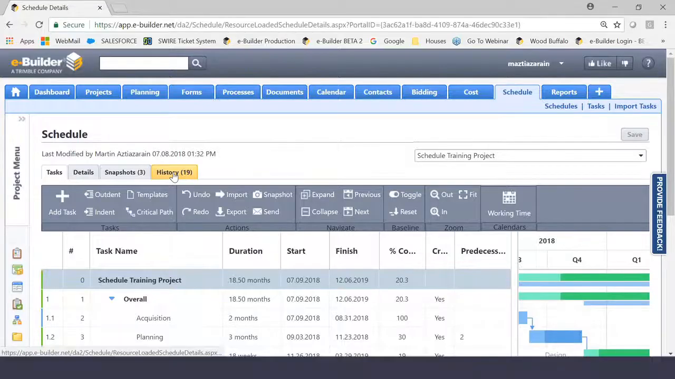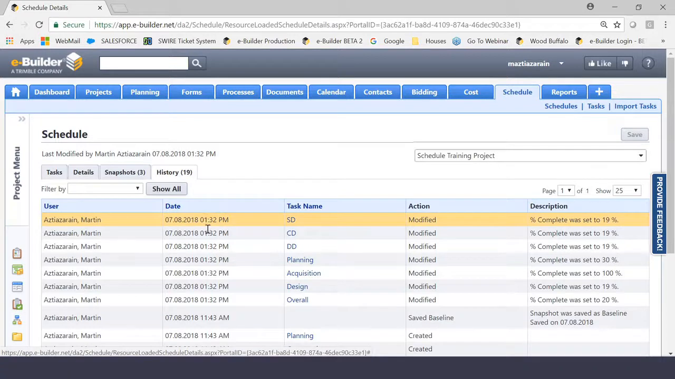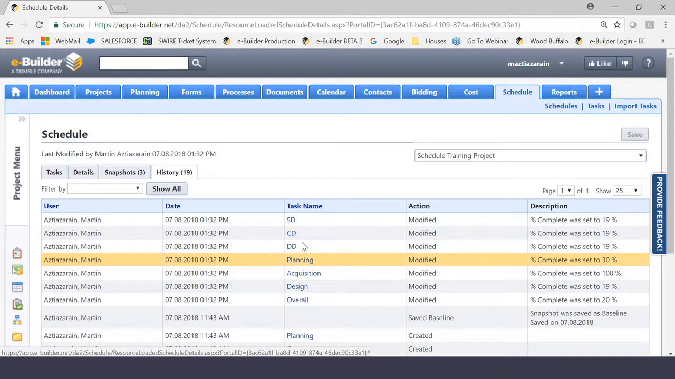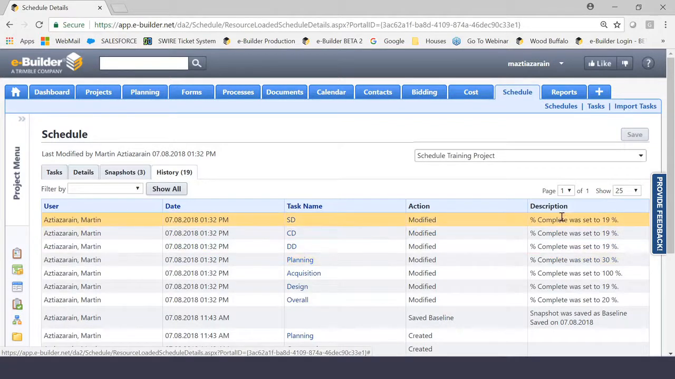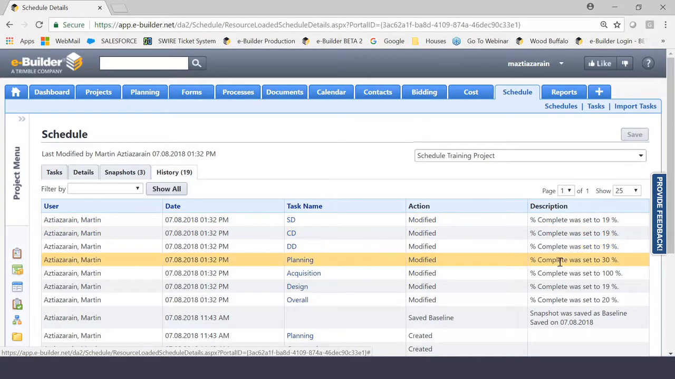And what it will do is track it here in the history. Everything that you've modified, so you'll notice that these are the last things that I modified here. It will track it by name, by date and time, and what the actual description of the change was. Very important stuff to understand.